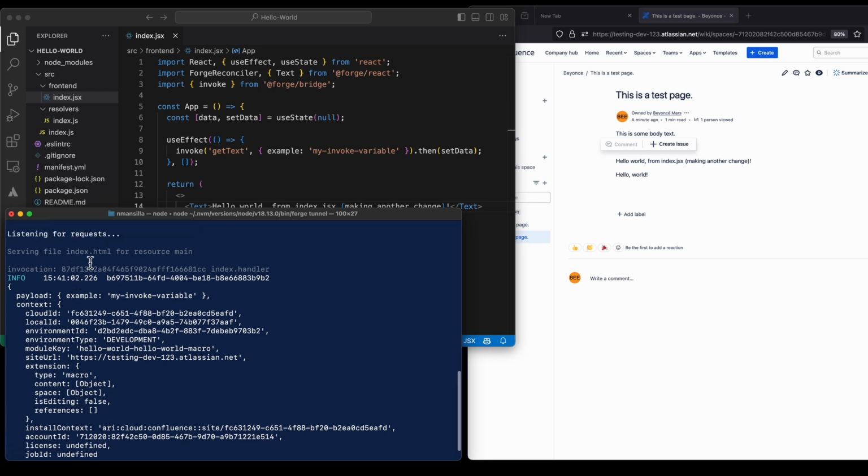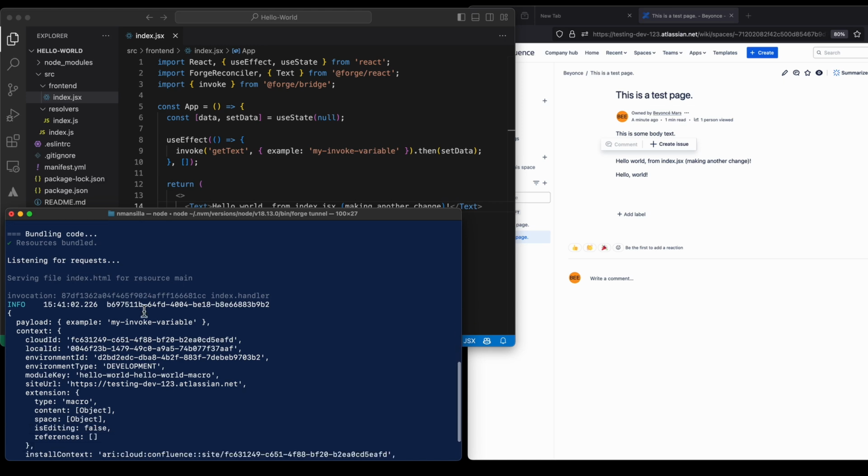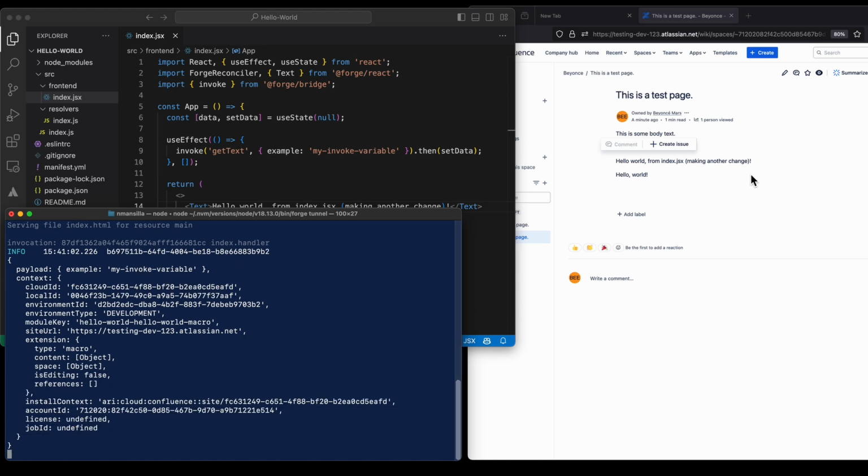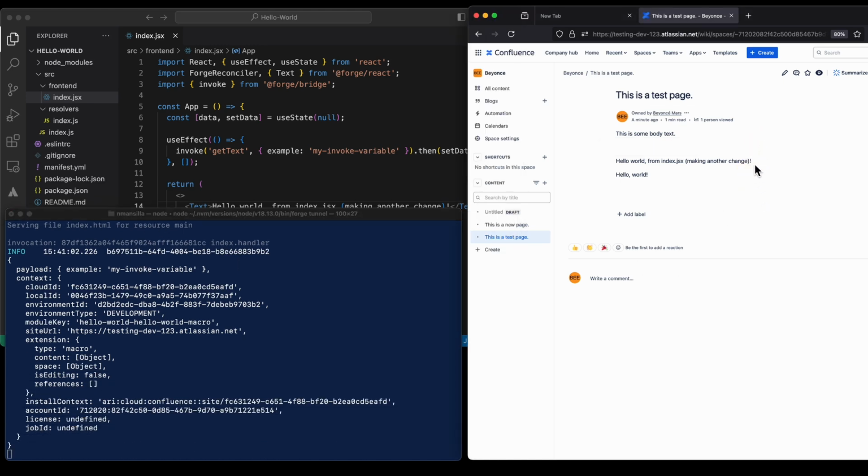If it detected changes, it'll recheck all the syntax, and it says again requests, and on the right hand side it automatically affected the change on the page, and this request to run this Forge macro that we just created goes to my laptop. That's the benefit of using this thing called the tunnel.